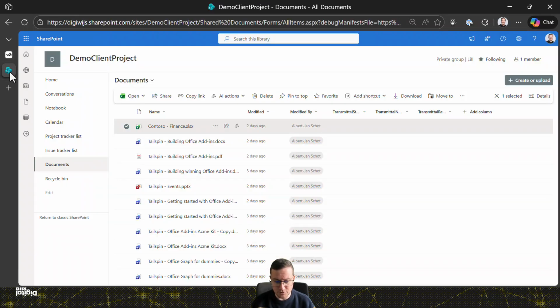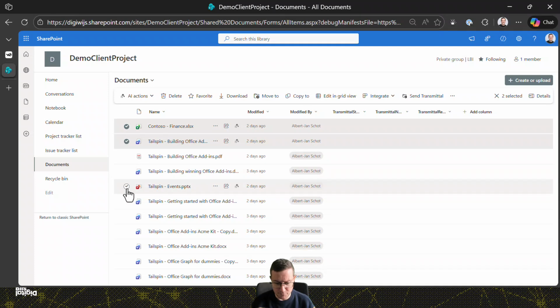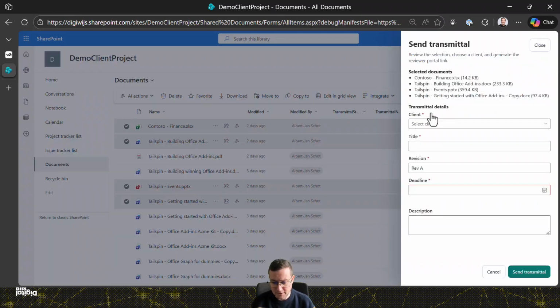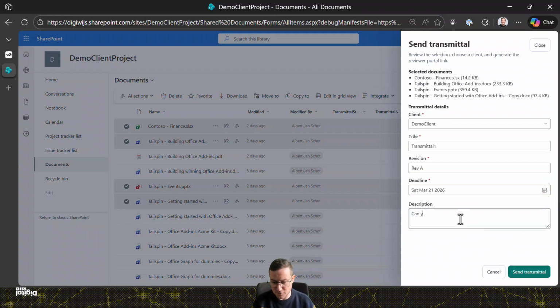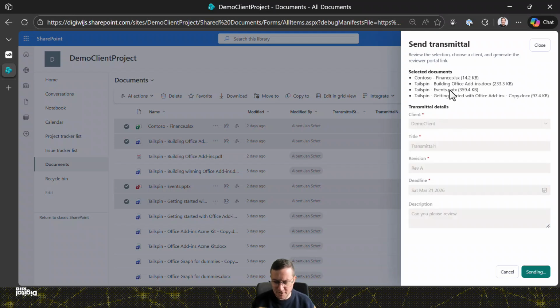So what I can then do is go back to my SharePoint environment, select a few files, and say, I'm going to send a transmittal. I can pick up the demo client that just got created. I can say this is transmittal 1. I'm going to give it a revision. I can give it a deadline. I can ask specific questions. Can you please review? And I can say send transmittal.